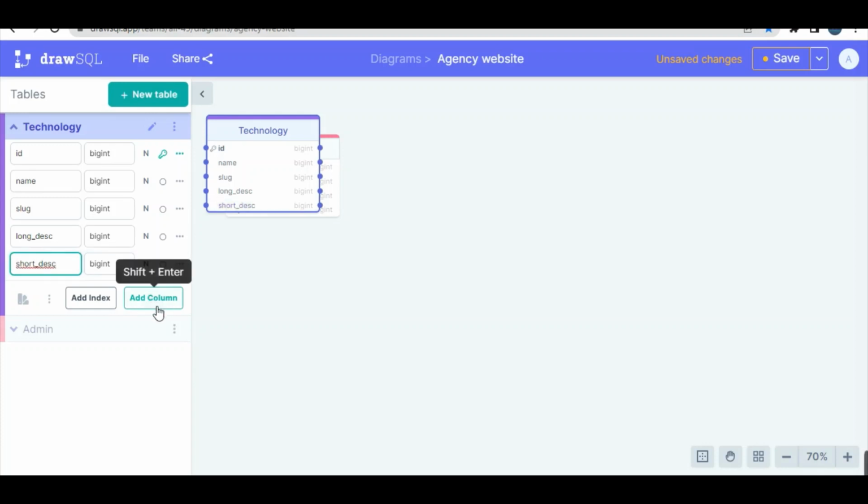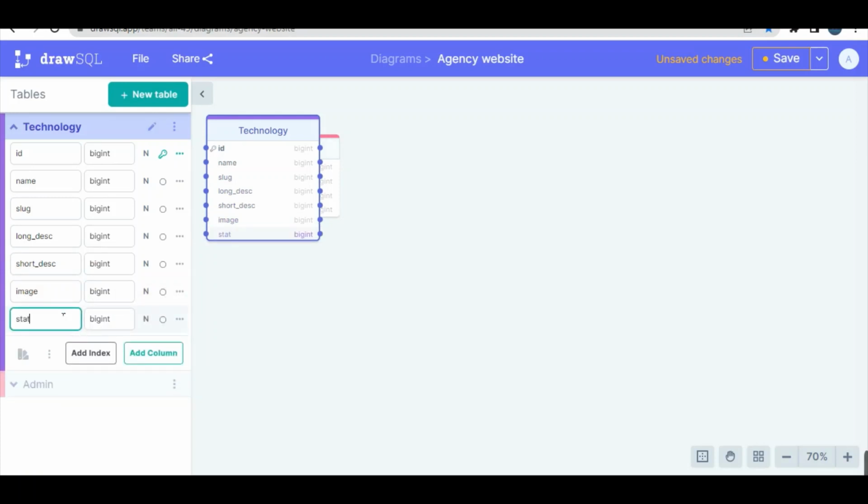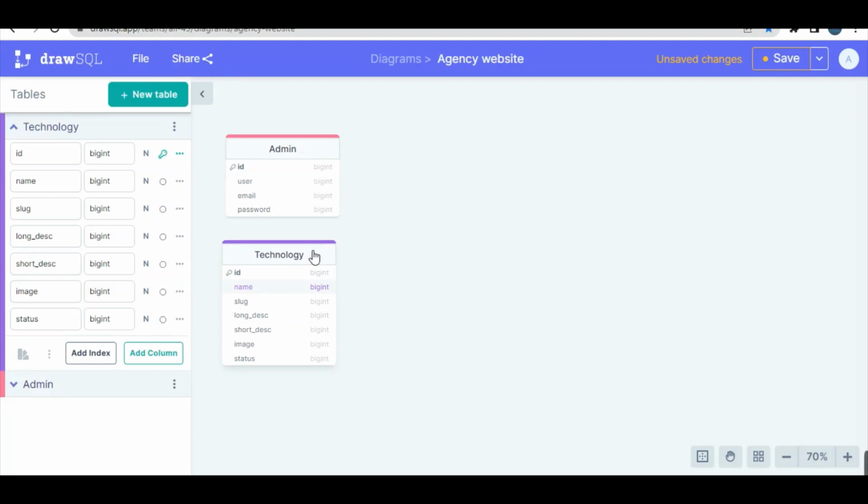Sorry, I have a runny nose. And then technology image. Of course, we have an image for a technology, right? That's why we put a column named technology image. And then status, so we can switch the technology on and off. When we need the technology, we can turn it on or off by the status. When I jump into coding, you will understand why we need status, long description, and short description. So for now, just focus on what I'm doing right now. When I start coding, then you will know everything.